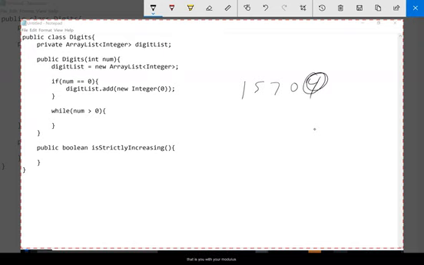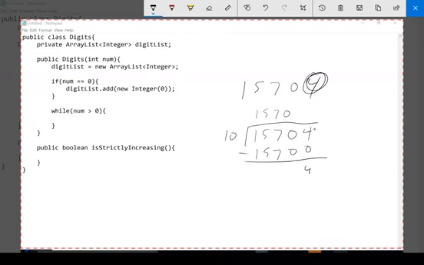Okay, so we want to isolate that. So the way to do that is you would do modulus. And how many times does 10 go into it? It would be 1570. That gives me 5700, and you got remainder 4. So that just strips that 4 off. Okay, so let's do that.